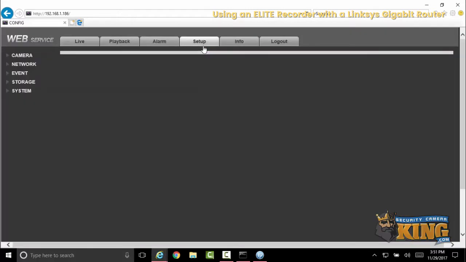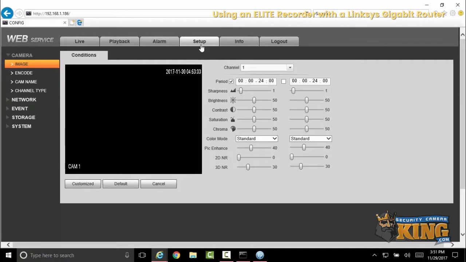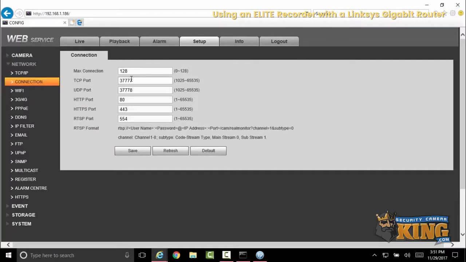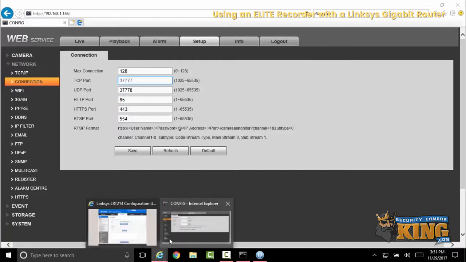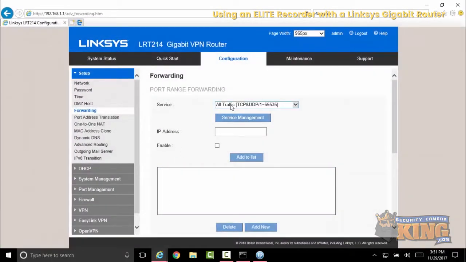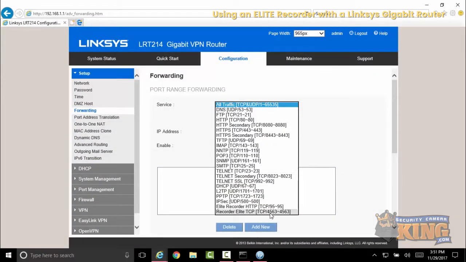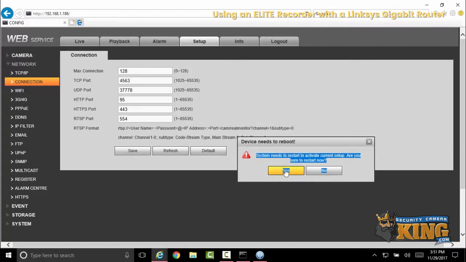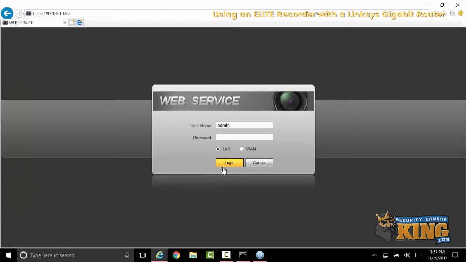So we're going to go into setup, network, connection, and in here we will do your ports. We know that our HTTP port is 95 and the TCP port, let me take a look at what I had set it to, 4563. So we'll do 4563. Save that. The recorder is going to reboot. Click yes. While it's rebooting, we already know that's going to be in 186.